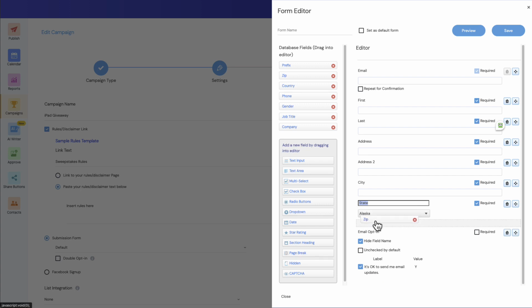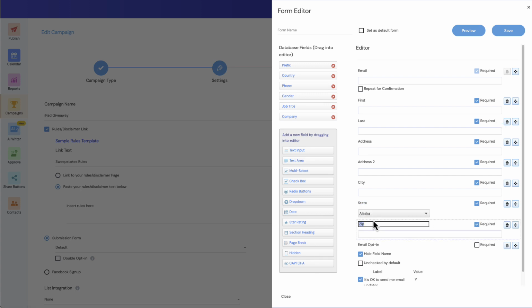I'm going to add zip code because we're in the United States here, and you've got the state that they can select as well. All of the US states are included. So now that I've added address, I can consider doing things like adding the phone number, which I think is important.